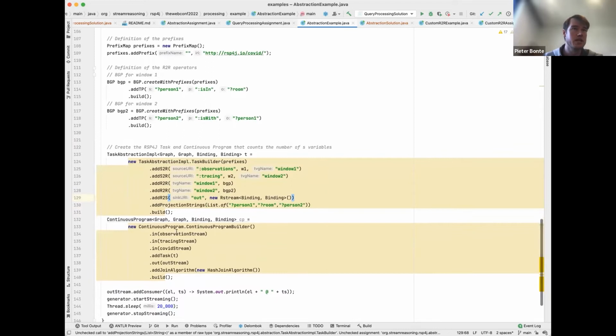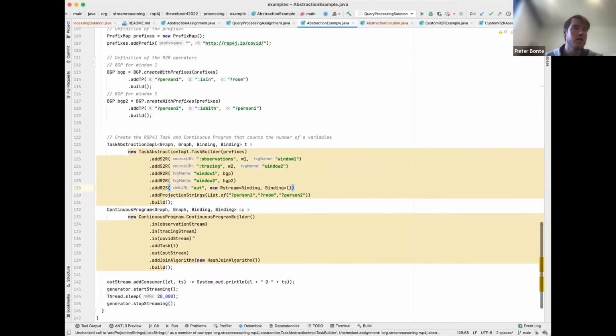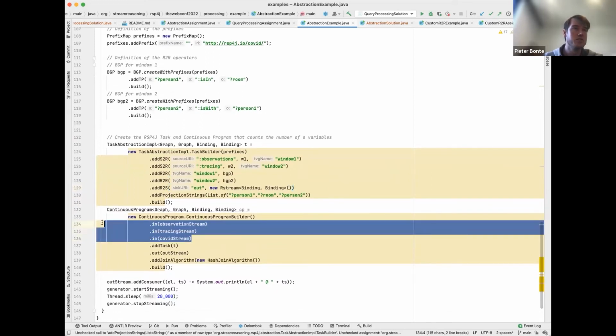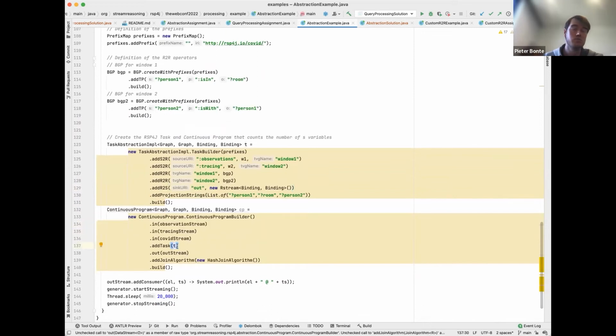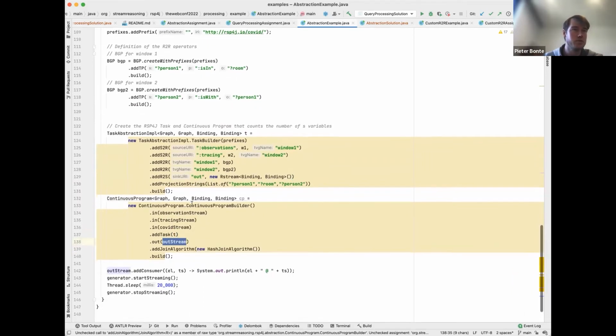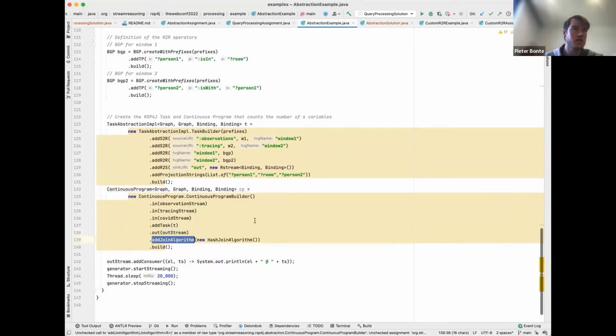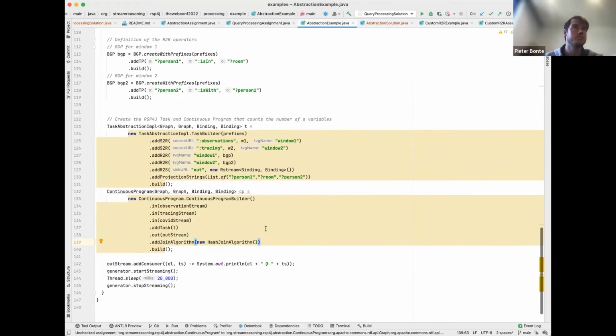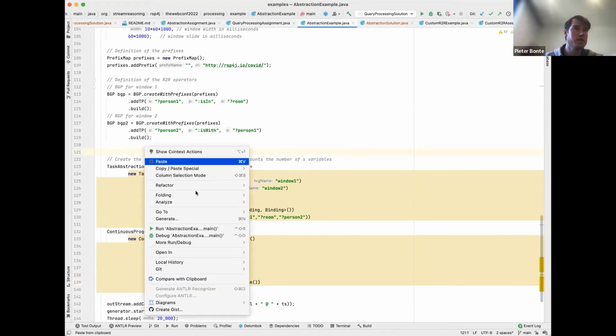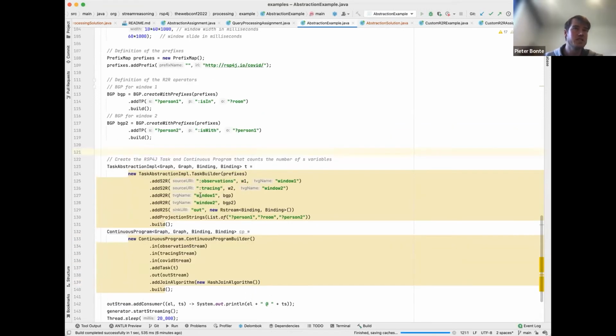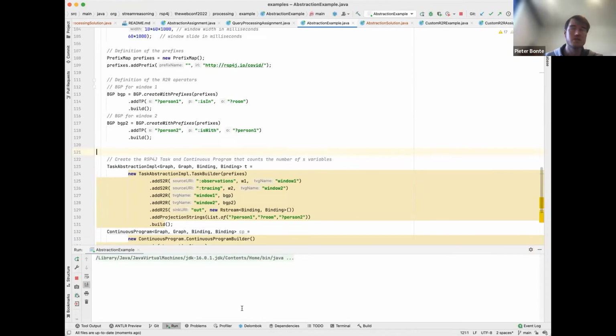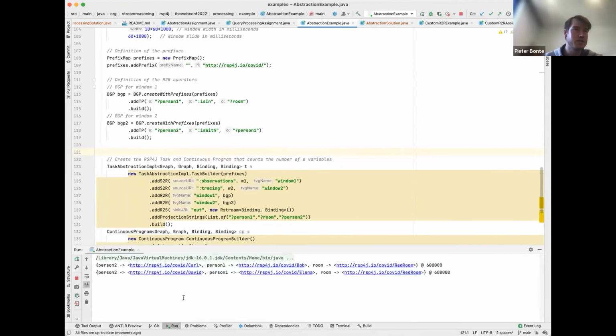From this task, we can create a continuous program, which allows us to define the input streams, the multiple tasks that need to be evaluated on top of these streams, and then the output stream where the results should be published. Optionally, you can also, for example, define the joining algorithm. In this case, we'll be using the hash join algorithm. So if we run this, we should see the same results as we had with manually defining the RSP queries.